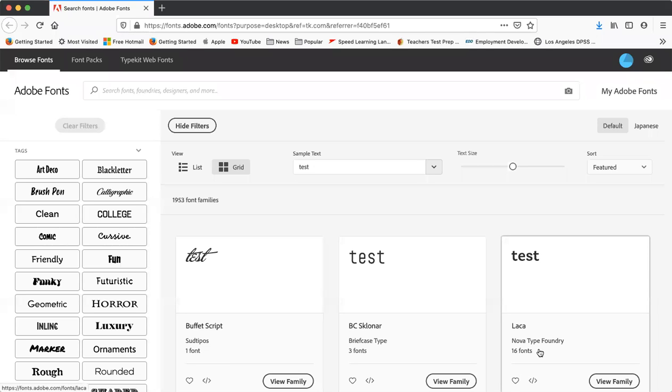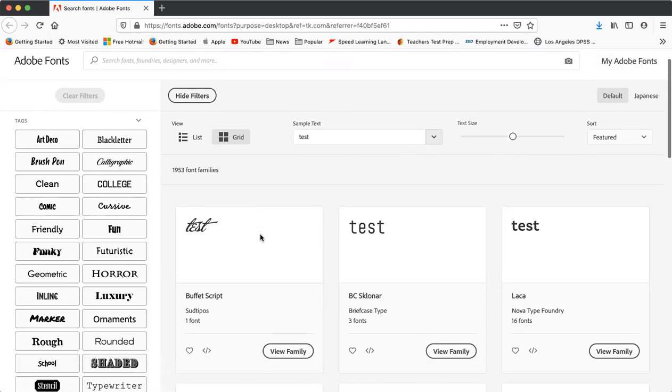So here we are in a website titled fonts.adobe.com. One thing you have to make sure of right away is that you're logged into Adobe Cloud. See, there's this blue circle here. That means that I'm logged in, but if it said sign in up here, then you would need to be sure to sign in using your Adobe ID and password in order to download any fonts.